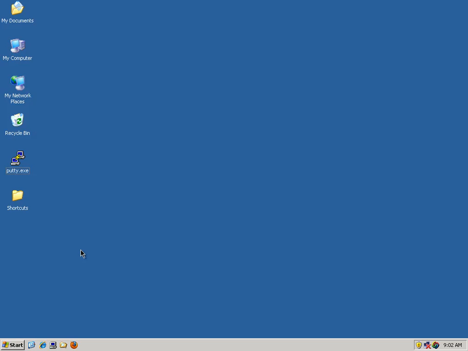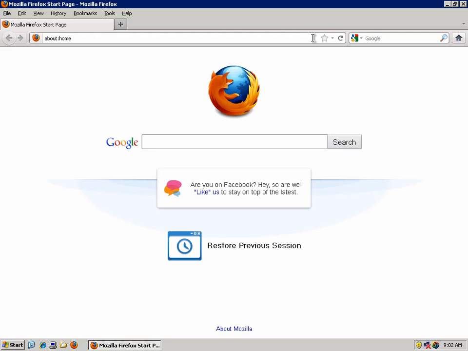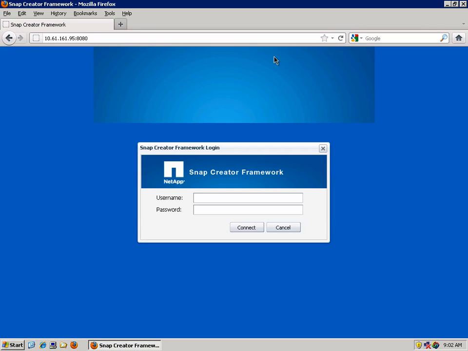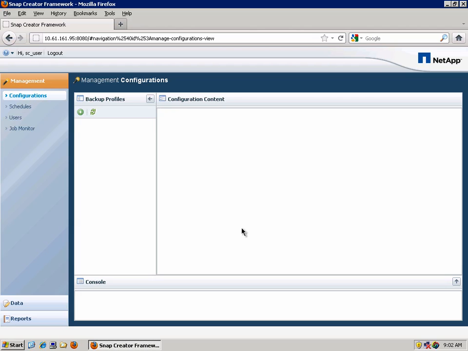To open the SnapCreator GUI, open a web browser and type in the IP address of the server and the port that was selected during installation. Then provide the credentials and click Connect. And this is the GUI interface for SnapCreator.